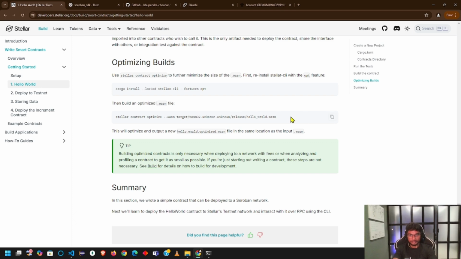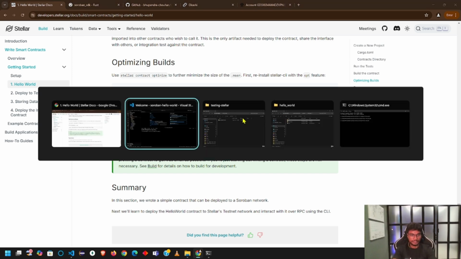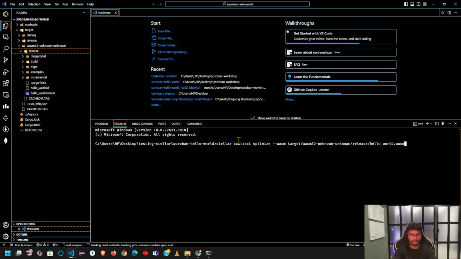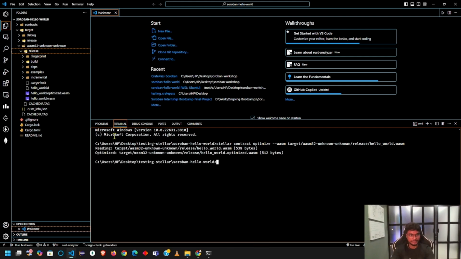Okay, so now what are we gonna do? We are gonna optimize this particular hello world.wasm file, right? For that, you can use this command. What this command is saying is you are basically trying to work with your smart contract using the Stellar CLI, and you want to optimize this hello world.wasm file using the optimizer that you installed. Okay, so let me click enter, and it will take a while. And here you can see a new file named hello world.optimized.wasm is created.